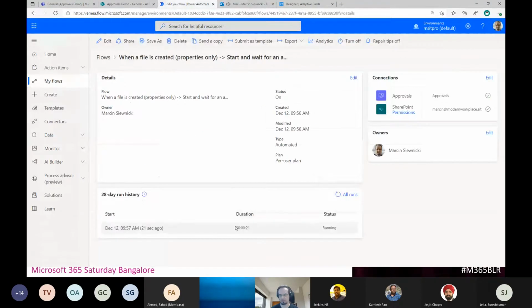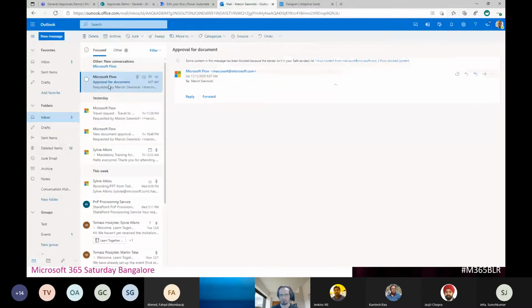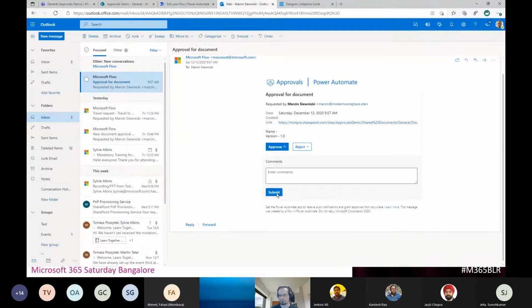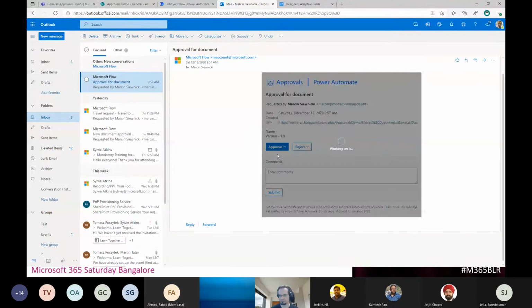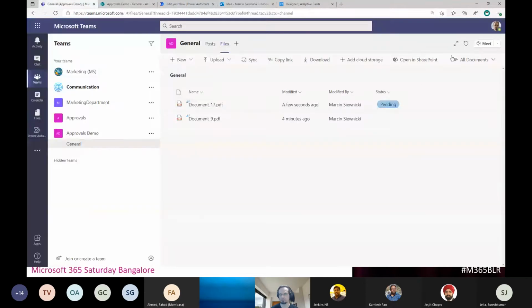do the work. Oh, okay, it's running, so it started, and what happened? I get a message that Marcin Siewnicki, the title. I use title, not name. I uploaded a new document, and I can approve or reject. If I click submit and approve, then it should change here. Yeah, to approved. There's a typo.